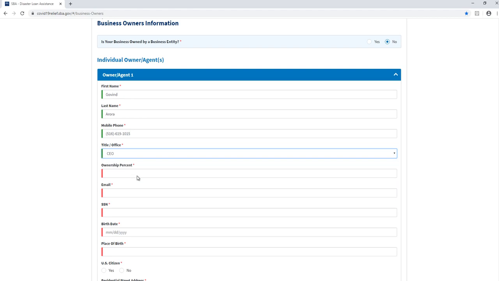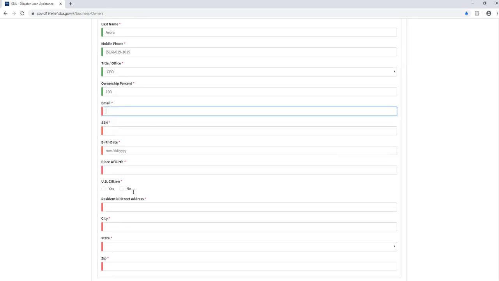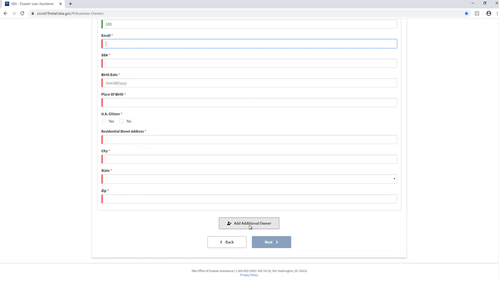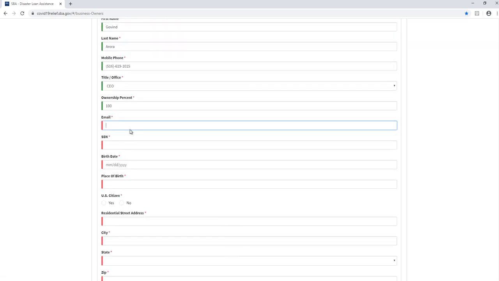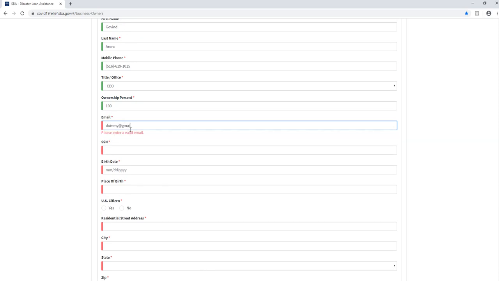Okay, now this is important: you must have at least 10% or more ownership in the business while you are doing this. As of now I'm just putting 100, just in case you have more than one person who is an owner of the business. Once I'm done, you can see there is an add additional owner information option as well. Okay, so again I'm going to put a dummy Gmail here.